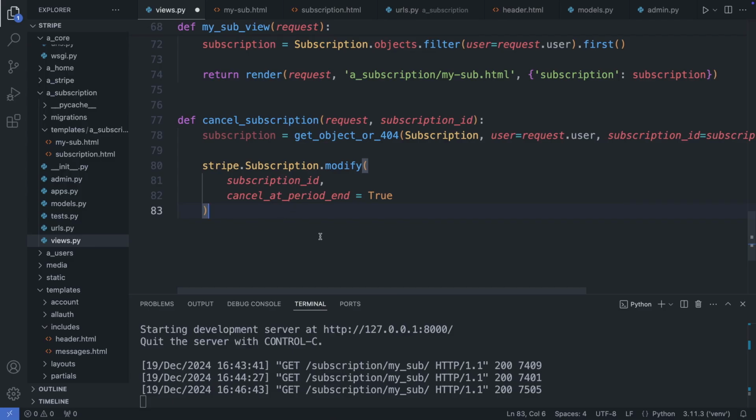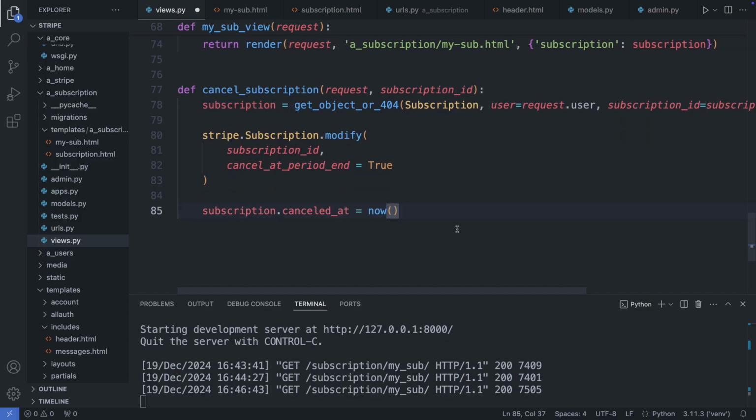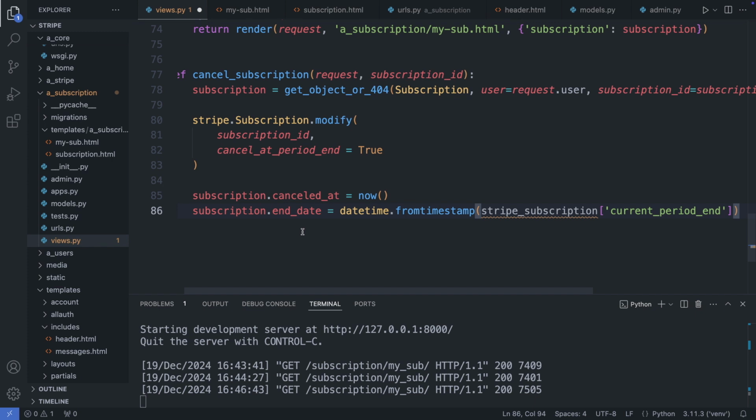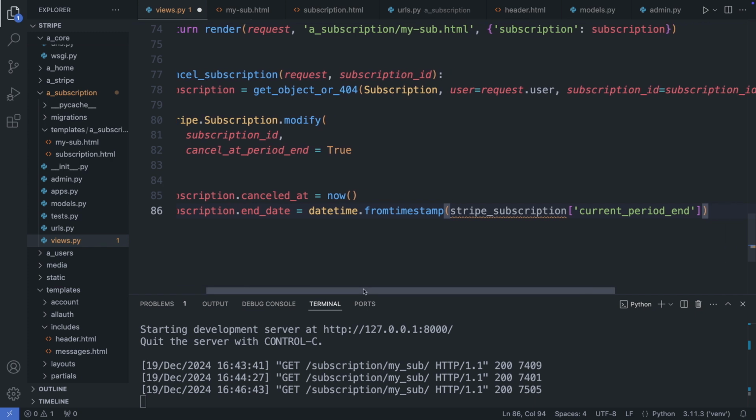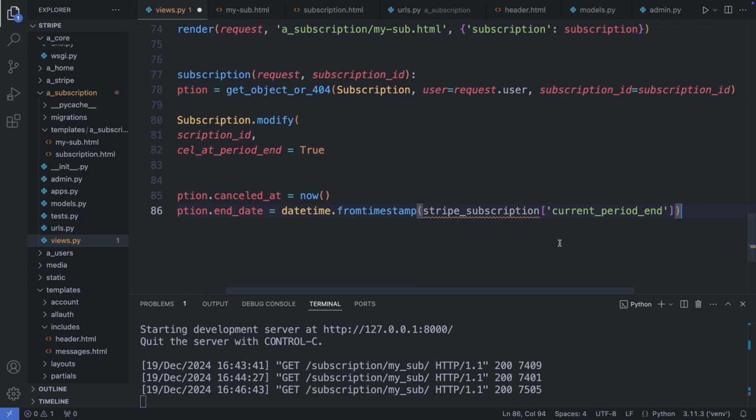And then I can modify the subscription. So I need here the subscription ID and set the cancel at period end to true. Then we update our subscription object in the database. So cancel at I will set to now. Then we'll add the subscription end date. And here I get the end date again straight from Stripe, from the current period end field.